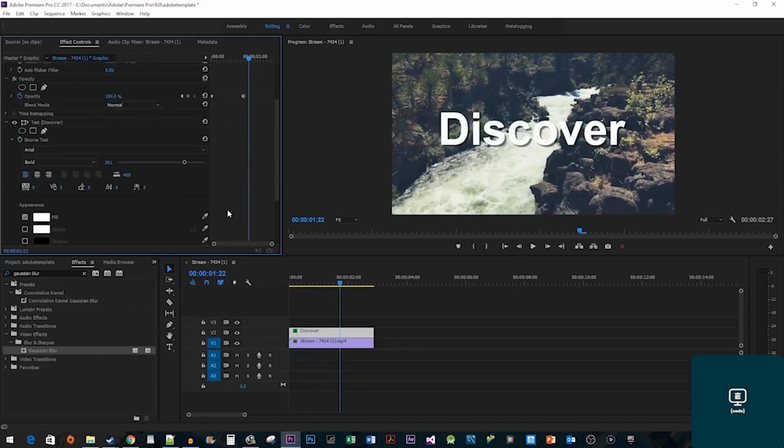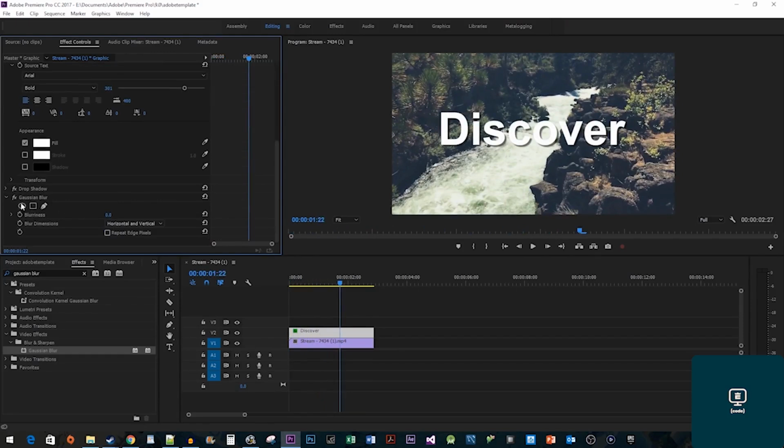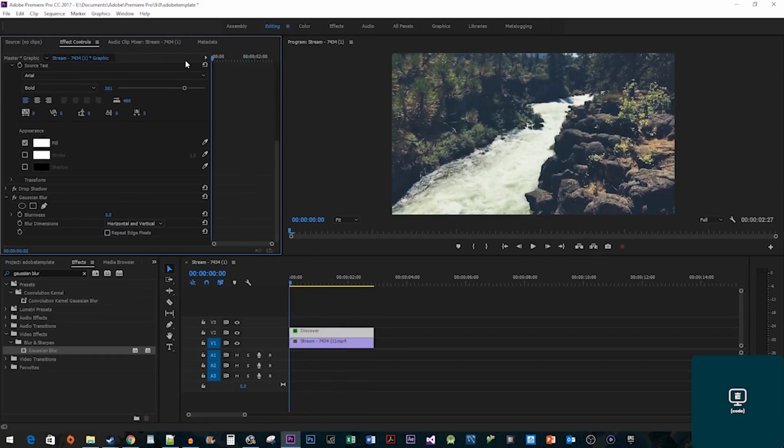Scroll down to the Gaussian blur effect that you added earlier. Move the time head to the start of your clip. Change the blurriness to 100 and click the stopwatch toggle to create your starting keyframe. Since we want our text to come out of the blur and into focus right when it's finished fading in, we're going to want the time head at the location of our opacity's ending keyframe.